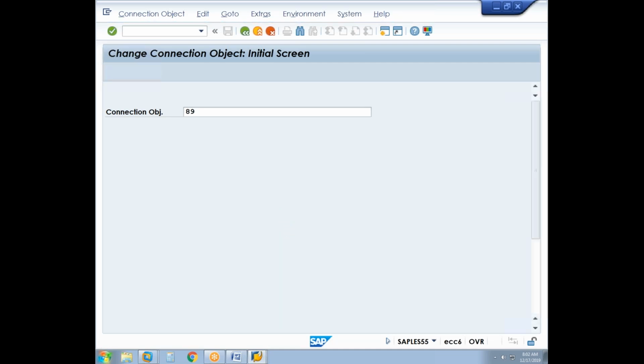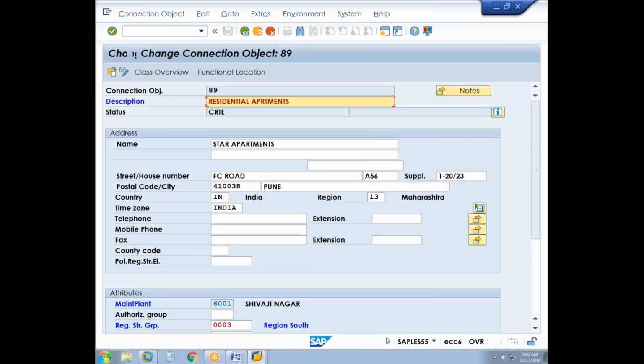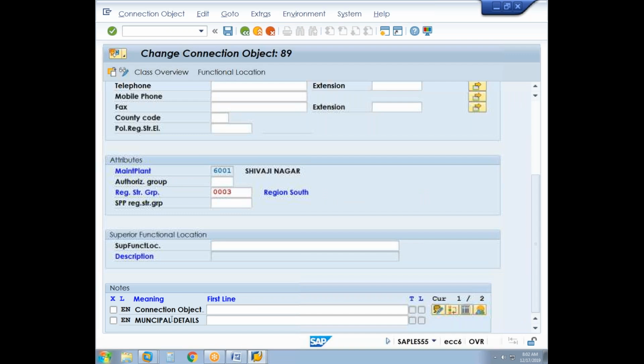So if you come below here, we can see the notes. Connection object, general note, what SAP has given, and municipal details, what we have added. So like that, we can add any number of note IDs, and against each note ID, we can fill up the data. Okay, so it can be in the form of a text or some sentence, something like our yellow stickers, what you use as a kind of a reminder.